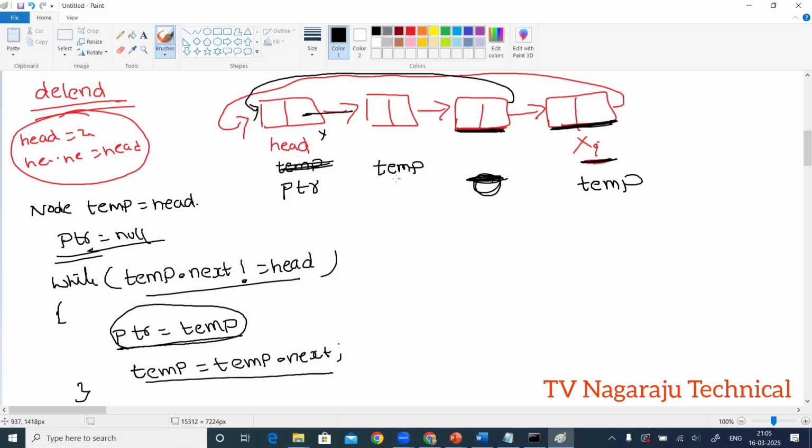In the next iteration, temp.next not equal to null. Yes, sorry, not equal to head. ptr is equal to temp. Now, this is ptr. Temp is equal to temp.next. This is temp. In the next iteration, again it is not equal to head. ptr is equal to temp and temp is equal to temp.next. In the next iteration, temp.next is not equal to head, the condition fails. So that means we have reached the end.